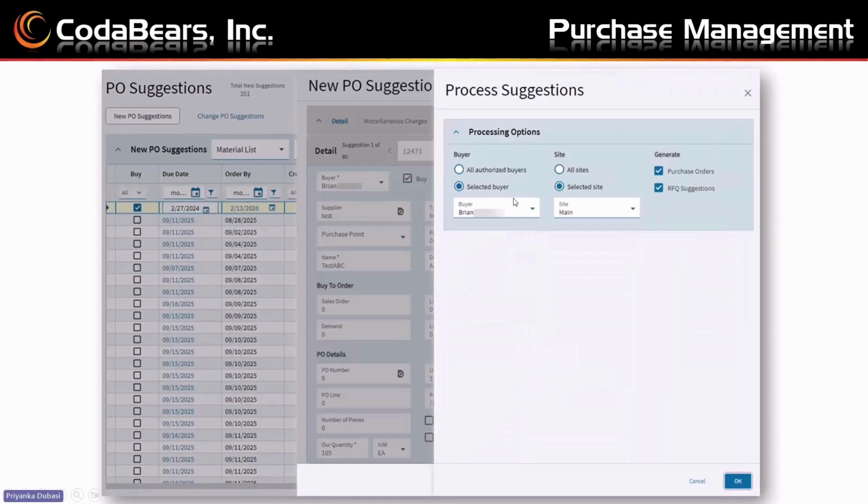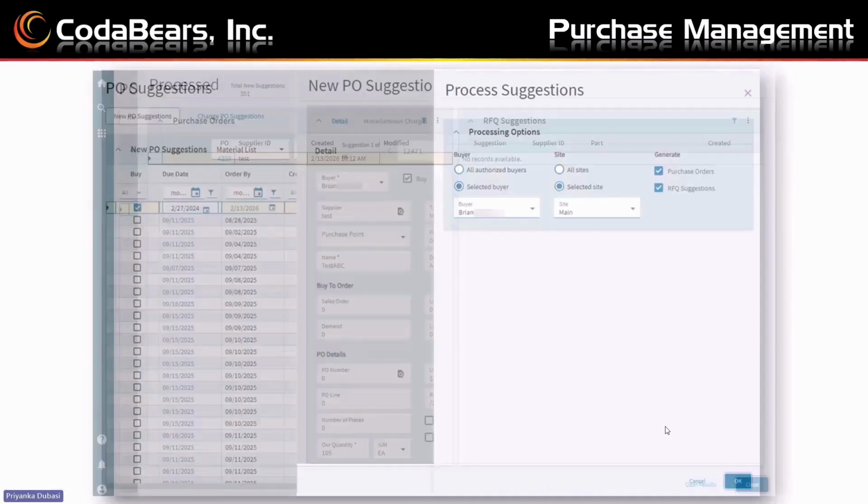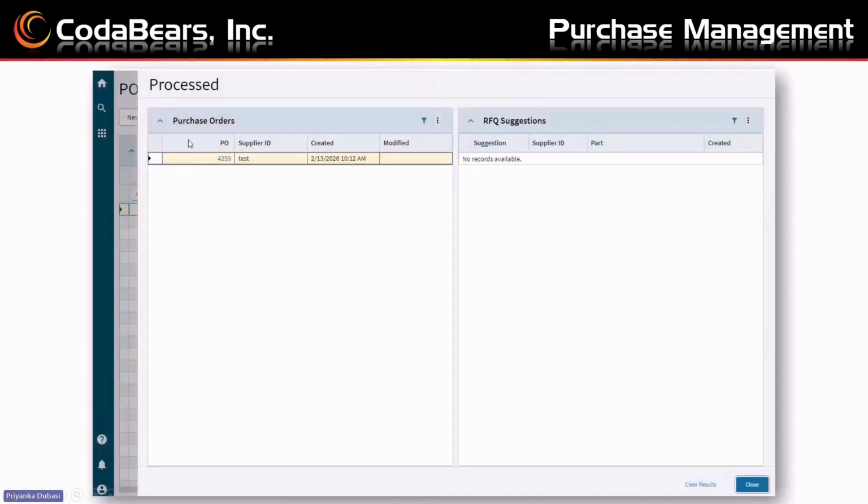And then for that buyer, you can see that you can generate the purchase orders or your RFQ suggestions. RFQ is nothing but your request for quotation. So either you can do the purchase order or your RFQs here. And then it adds these suggestions into your buyer workbench. Here you can see how when you go ahead and do that, in the previous screen, you can see that either your PO is created or your RFQ is created here.